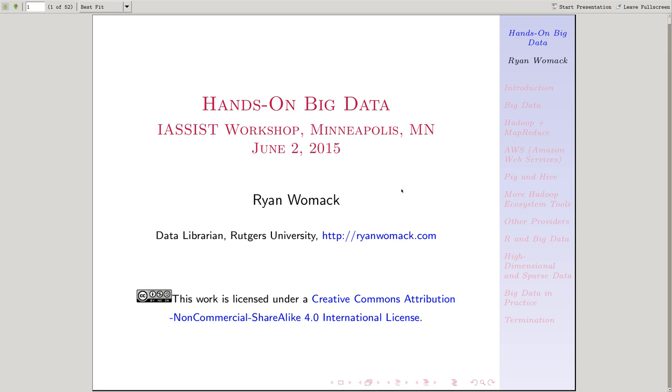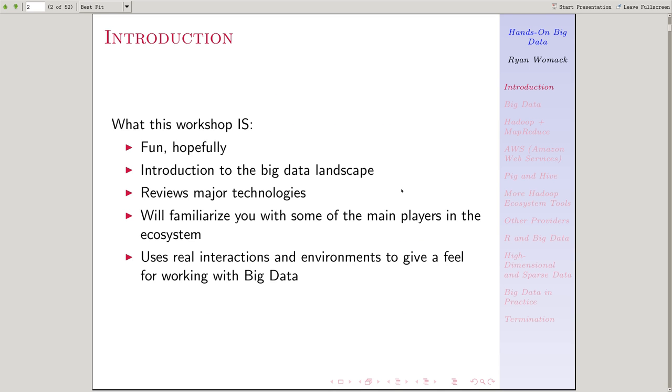So I'd like to set the stage just by talking about what the workshop is and what it isn't. I hope it's going to be fun for you. I hope it's going to be an enjoyable workshop. And it's introductory. We're introducing big data, what it is, the landscape, talking about some of the major technologies, doing a little bit of dipping in a real environment to give you a feel for it, and let you see some of the technologies at work.